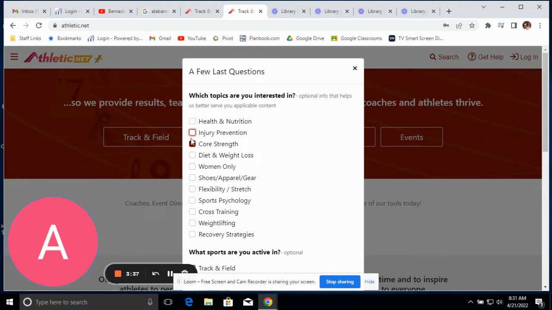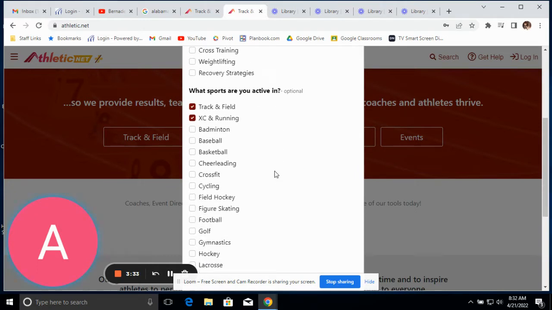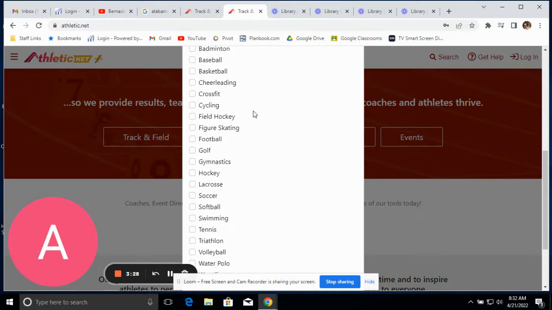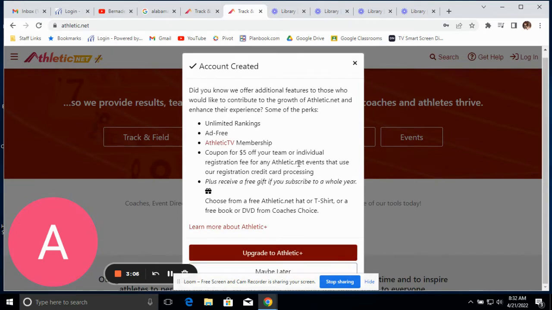So I'm going to go ahead and unclick all of these, hoping that clears out some of the garbage they'll probably put on the website. And which sports, I suppose I don't necessarily even need that, but I do want to see my statistics. And would you like to have a college student athlete contact you about college recruiting? I'm going to go no on that because I'm just not really looking to link up to another source that's probably after our money. Create the free account.